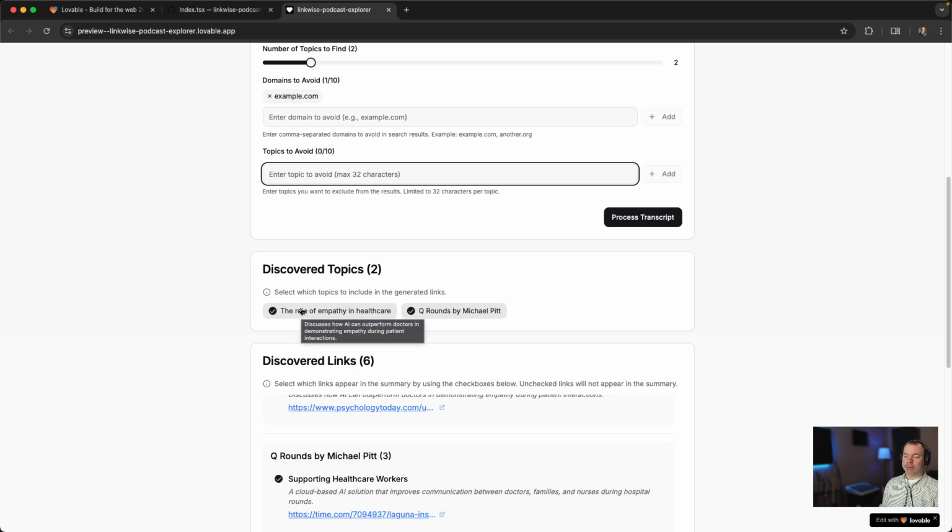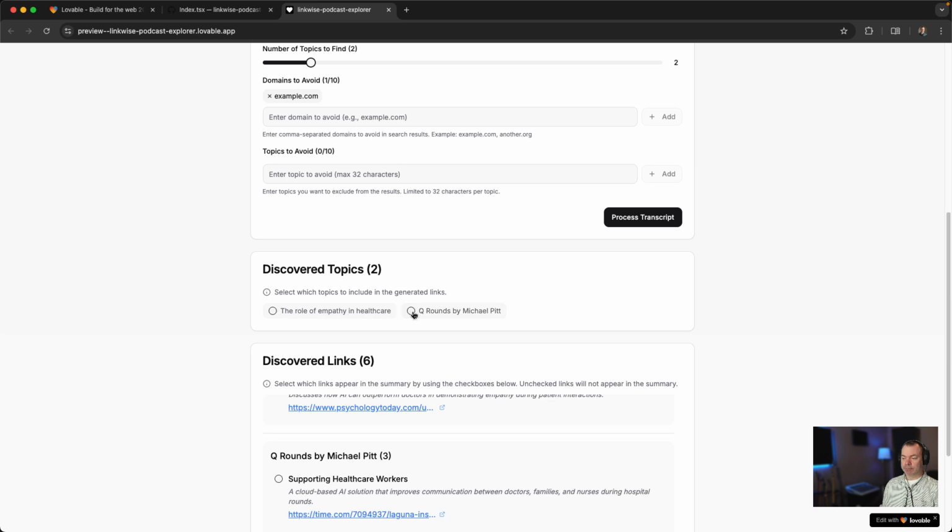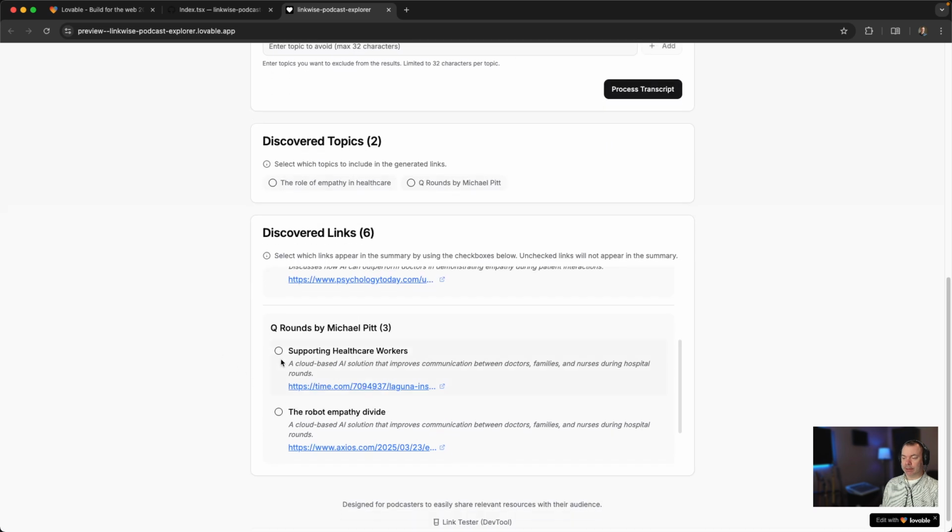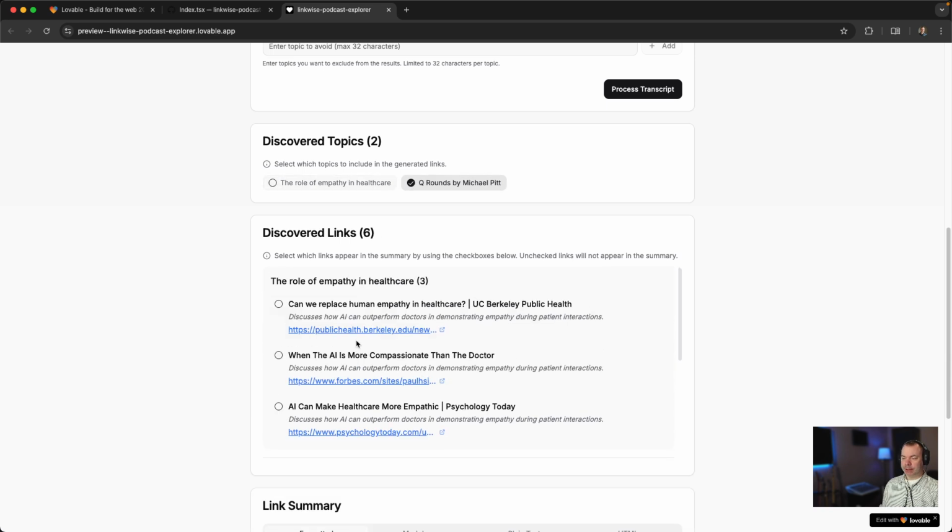You can unselect the topics. So there's a little checkbox here. You'll notice it changes the discovered links down there when I do so. It actually deselects the links down here later. So it's hard to see, I guess. So when I unselect this topic, all the 3 links found for this topic, the role of empathy in healthcare, all get unchecked together. So if you found a topic that you didn't like, basically, you'd uncheck the whole topic.